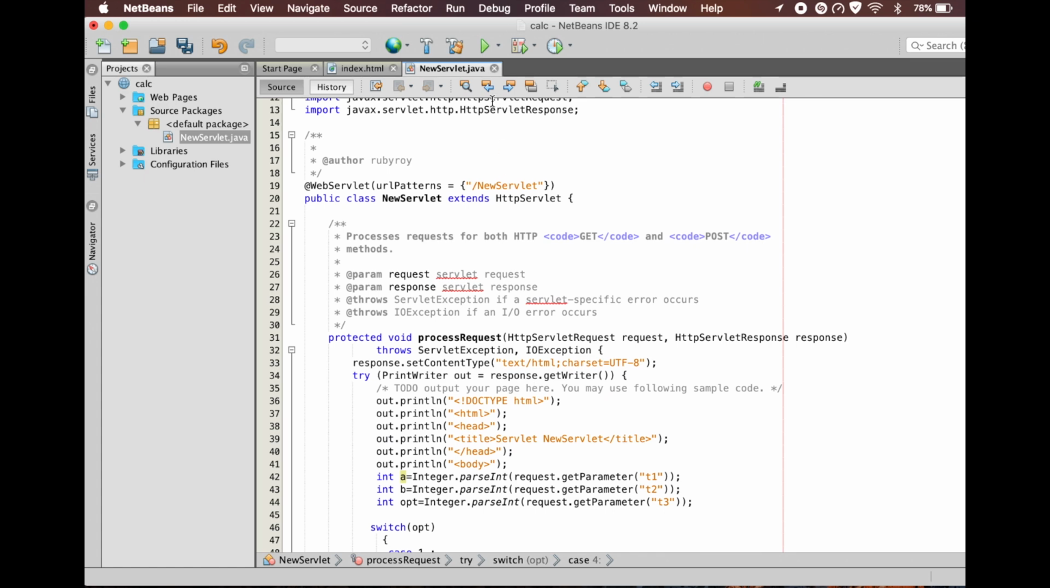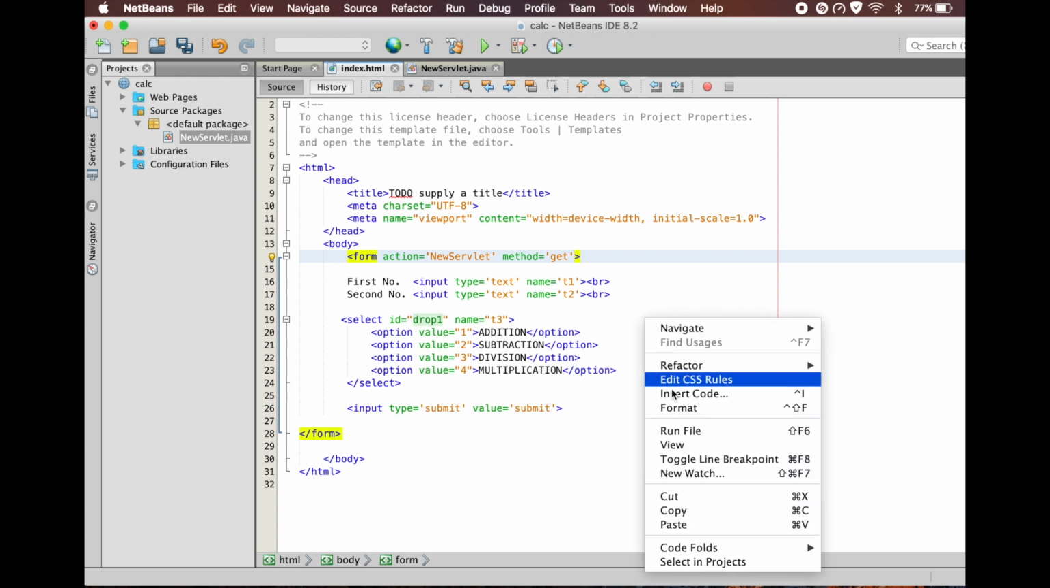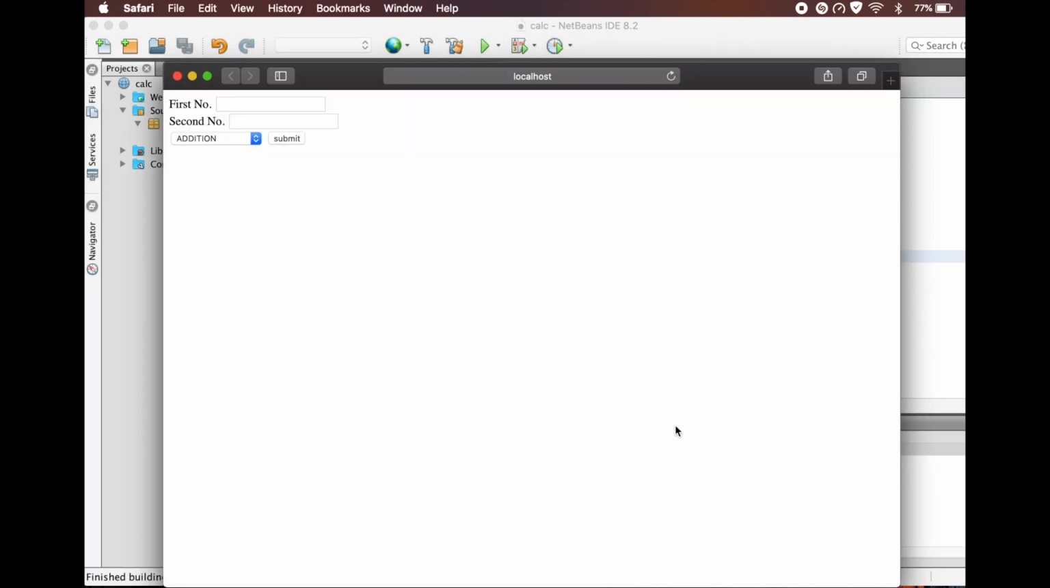Now you are supposed to add the servlet name into your form tag under the action. So I'll write down my servlet name. Whatever servlet name you have created, you are supposed to write down, for example NewServlet. Let's run the program. The first number, I'll try the multiplication operation here. 3, and yes, as you can see, the multiplication of both the numbers has been displayed.